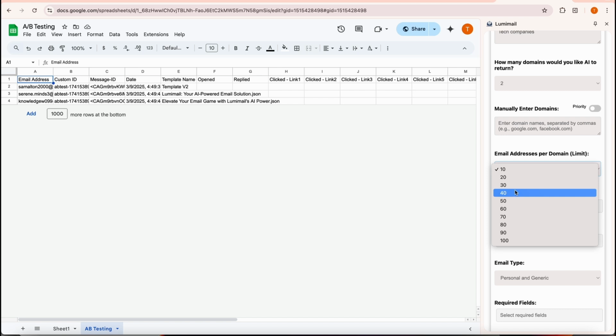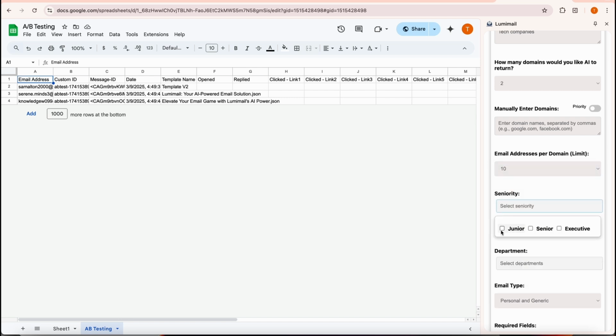Say you're researching potential marketing leads at 5 different companies and only need a handful of contacts from each domain. You could set the limit to 10. If you're looking to do in-depth outreach or want many contacts, setting it to 50 or 100 ensures you capture a wide range of potential leads.